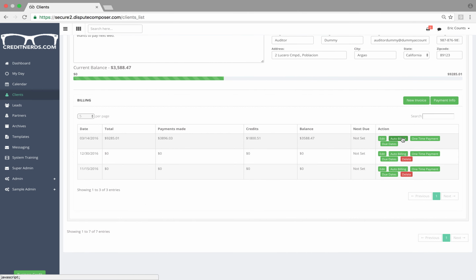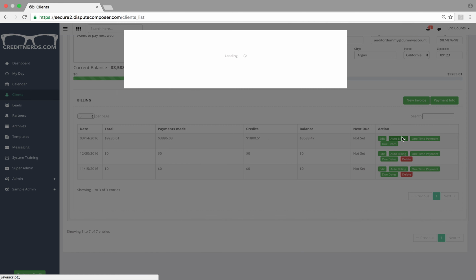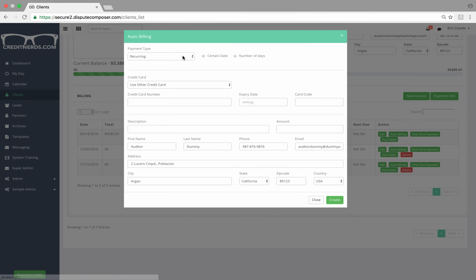And guys, when I talk about auto billing through here, again, you must have Authorize.net. You must have the Customer Information Manager. You must have both of those. Click auto billing. Watch this. We can do recurring, or we can do balance payoff.